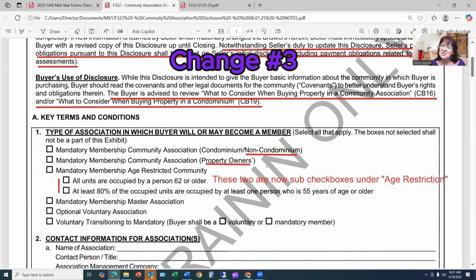Moving on with the changes that GAR has made to the Community Association Disclosure. Under the type of association, under the mandatory membership, they added non-condominium because sometimes there's a mandatory association, even for a fee simple neighborhood. And additionally, they put in parentheses mandatory membership community association property owners. So they just made those two distinctions.